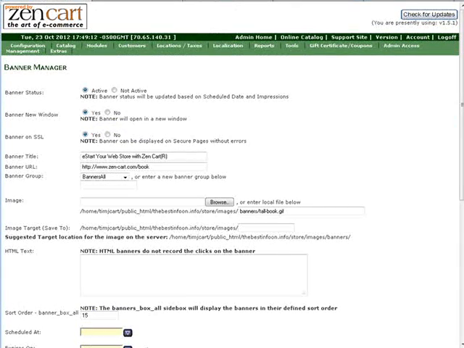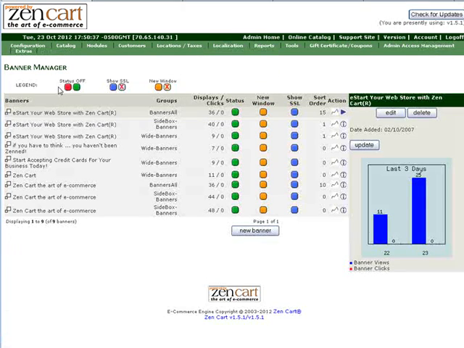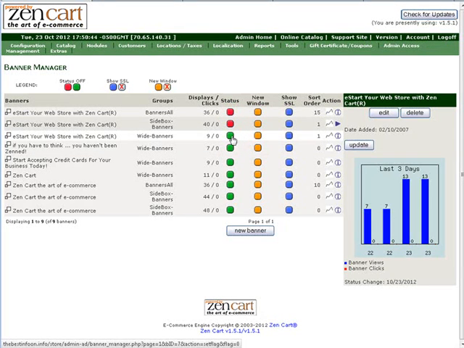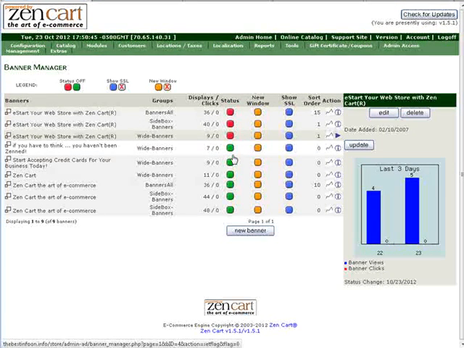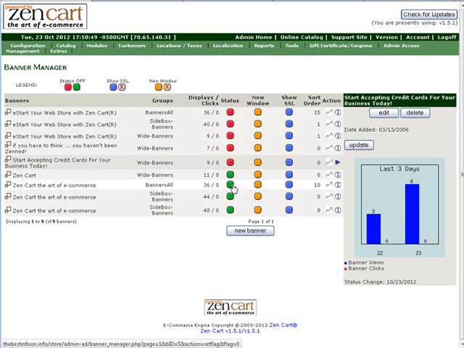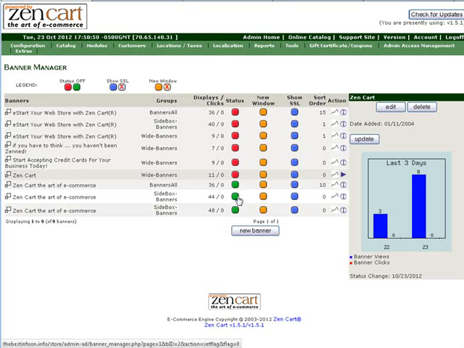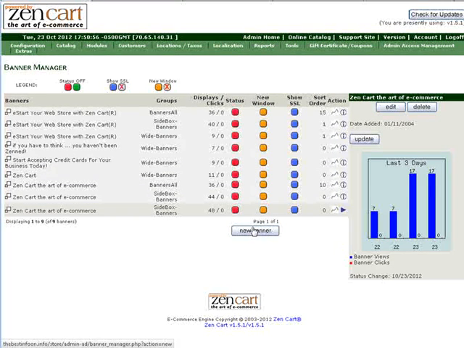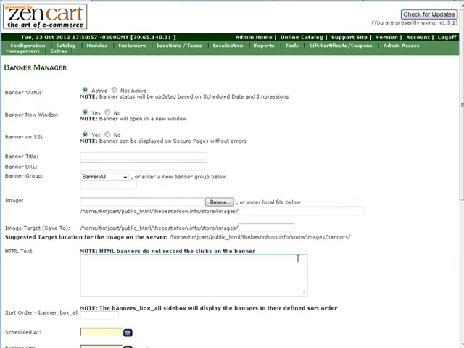So what we're going to do right now is just deactivate all of these. So let's just click where it's green there, and we'll turn them all off because these aren't our banners. But if you want to add one, this is where you would do it. You would just go down here to New Banner, and then you would set one up. Okay, and it's just like I just showed you, same thing.